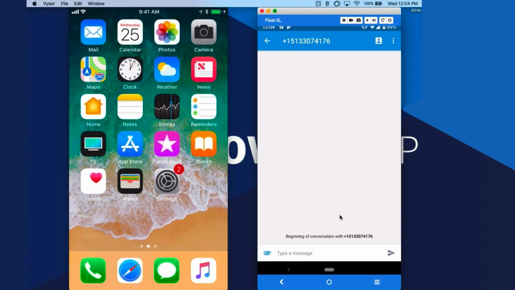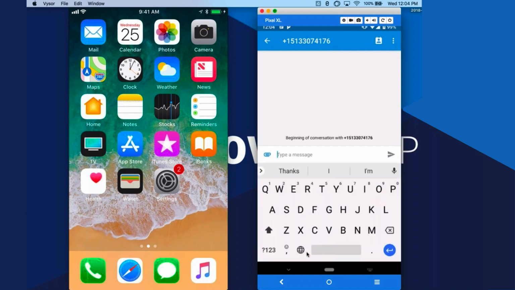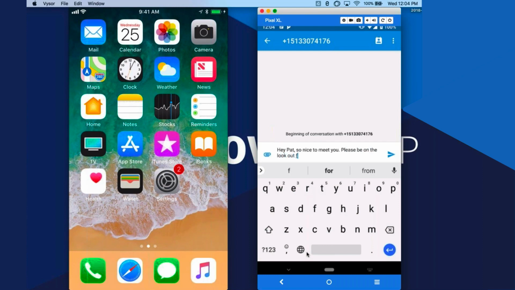We have a little prompt on the bottom that says beginning of a conversation with the phone number. If it was pulled from a contact or an email, for instance, you would obviously see that contextualized, be that the email address or the contact name. So I'm going to begin typing. Hey Pat, so nice to meet you. Please be on the lookout for a purchase contract.